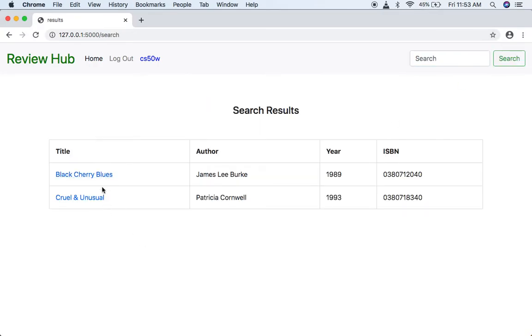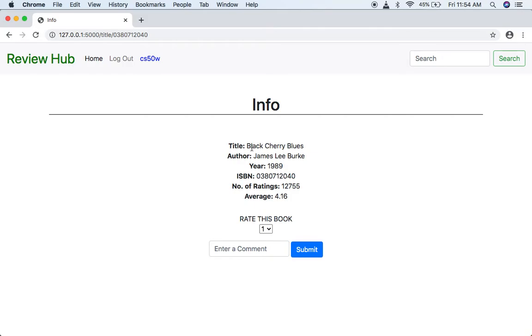Okay, so we have two results for that. Our original book, Black Cherry Blues, and something else. So I'm just going to click on one of those so we can see what the info page looks like. Okay, so when you click on one of the results, it gives you the info page.